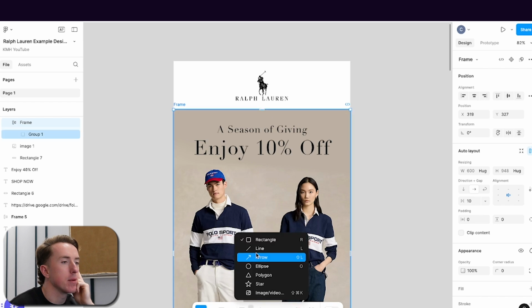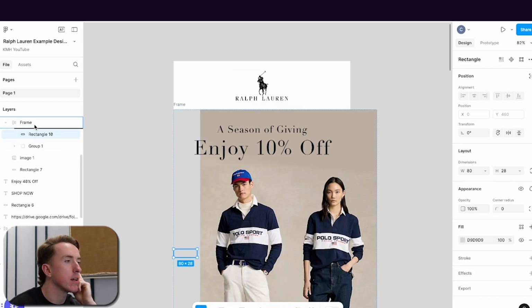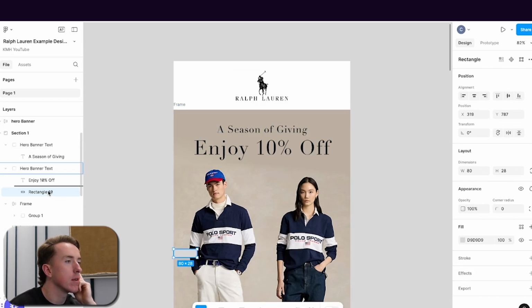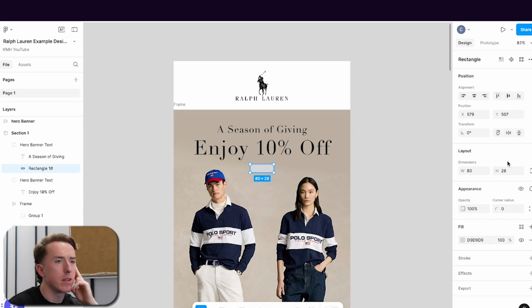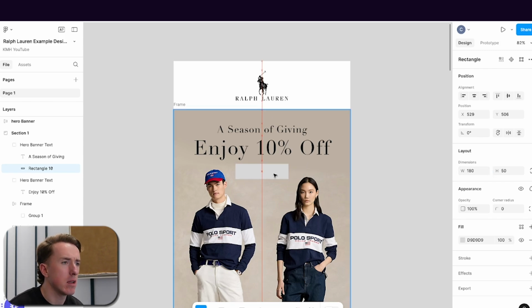Let me go here. I'm gonna go rectangle. I'll put this rectangle above the frame, and this rectangle can go here. So I can move it above here. Cool, so what I'll do with this, I'll maybe make this like 180 wide. How would that look? I think that could be okay. Make it like 180 and 50. That is looking okay. I think that can go here.